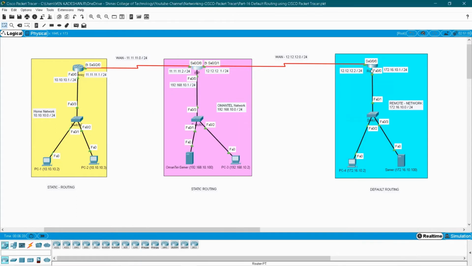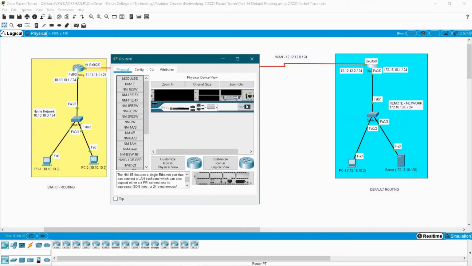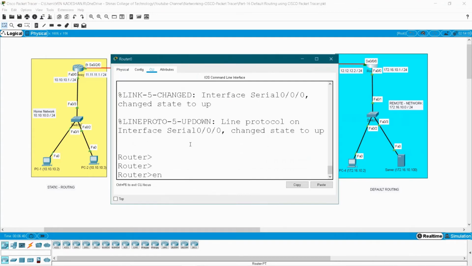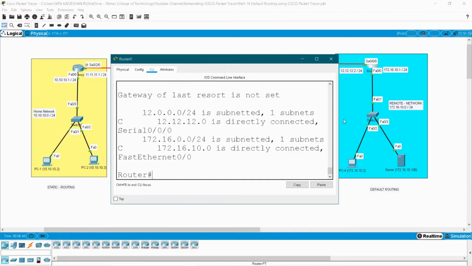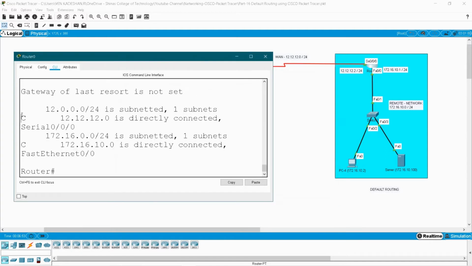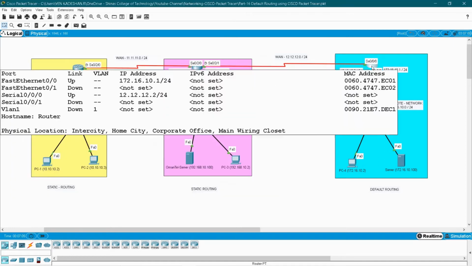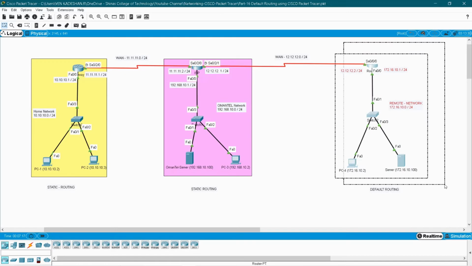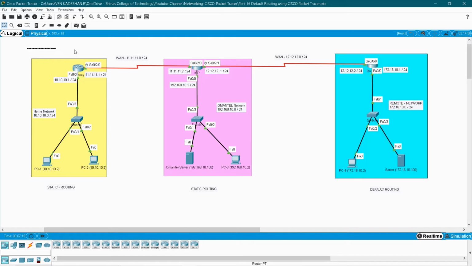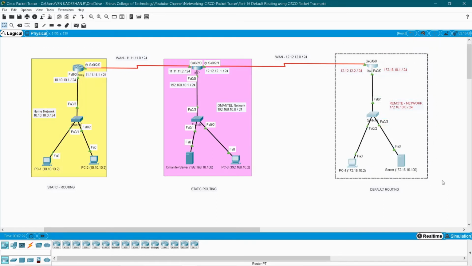172.16.10.0. If you click the gateway router of the remote network, CLI, enable, then show IP route. It has only 2 routes. One for the wide area network 12.12.12.0 and another one for the local area network 172.16.10.0. This router doesn't have a route for Omantel and also not for the home network. The Omantel network doesn't have a route to this remote network. Similarly, the home network doesn't have a route to this remote network.